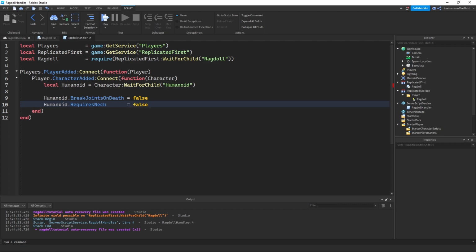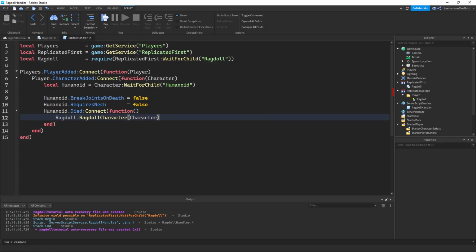So basically that will do what I was explaining in the beginning, and then on the death of a humanoid, we're just gonna call the ragdoll function that we haven't actually created yet. Yeah, there we go. We're gonna call it RagdollCharacter. So let's actually get into that.